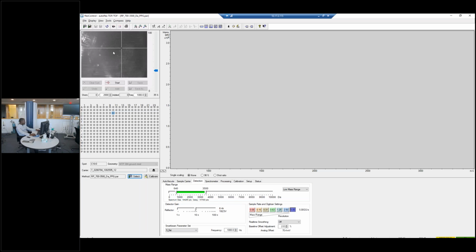So now that I have my sample in, I have three samples that we'll look at today. We'll look at PPG, which is around 1500 Dalton, another PPG sample that's around 2000 Dalton, and a polystyrene sample that's around 2500 Dalton. So that should be our PPG sample at 1500 Dalton. To get started acquiring the data, all you have to do is click start.